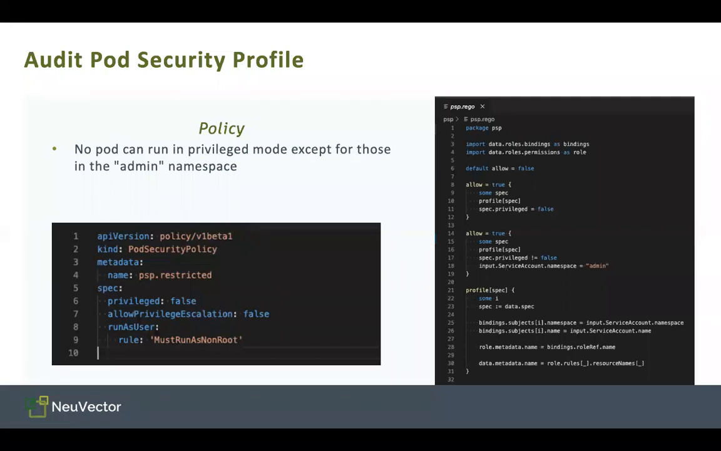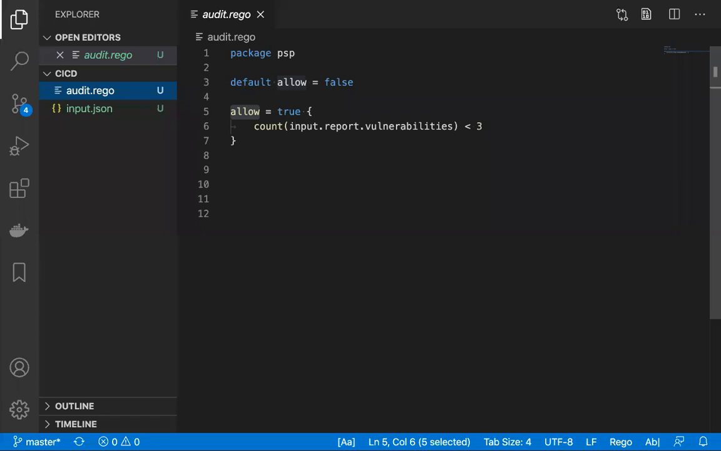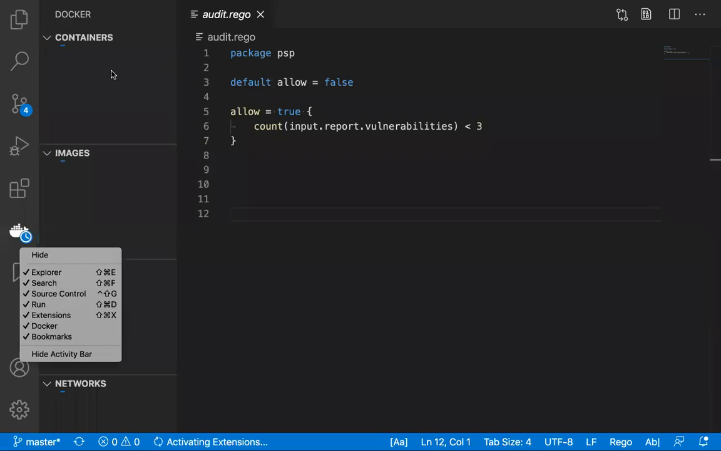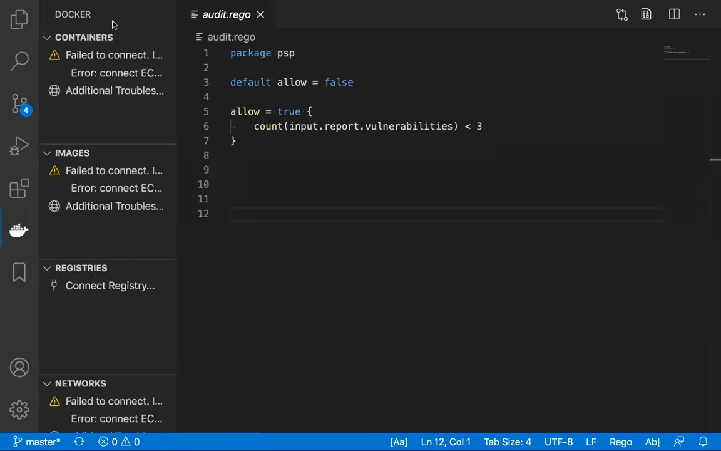Let's switch to the view here. Oops. Huh. Oh no, I lost my mouse again. Okay.